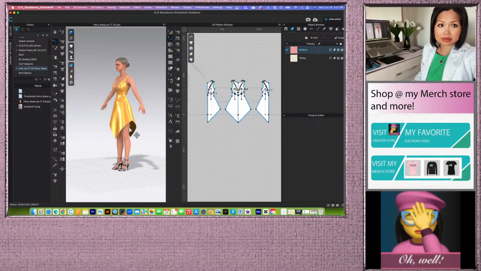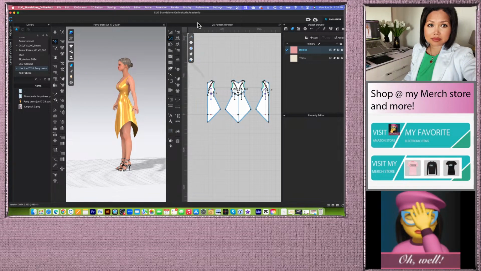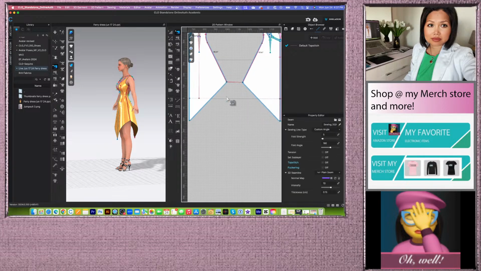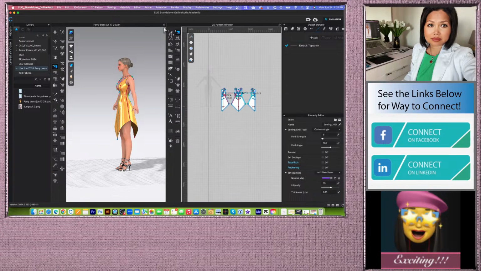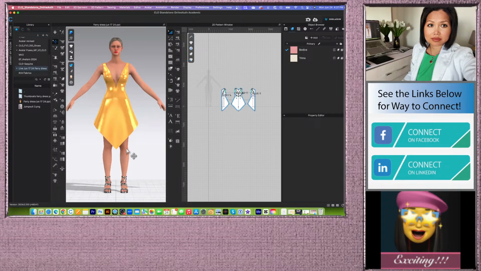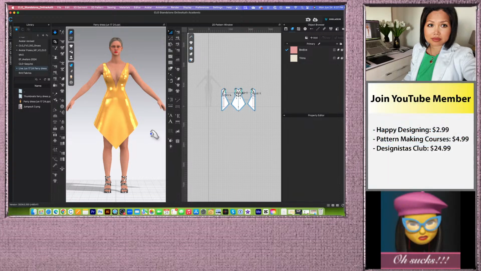Now we just created dress number 3, guys. How cool is that? And let's check the sewing. The sewing looks amazing. Perfect. And let's press on number 2 here and simulate one more time.